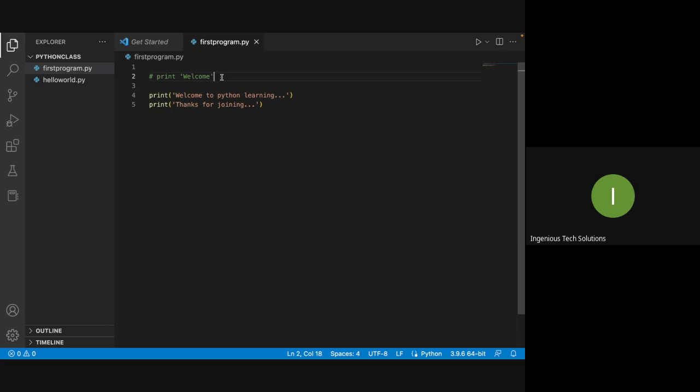That's up to you. But let me execute this. So this is the simple program we can write. I'm just printing something: Welcome to Python learning. Thanks for joining. Something like that. You need to save that program by pressing Control S on your system. Otherwise, it will not save. Right? You have to do Control S.